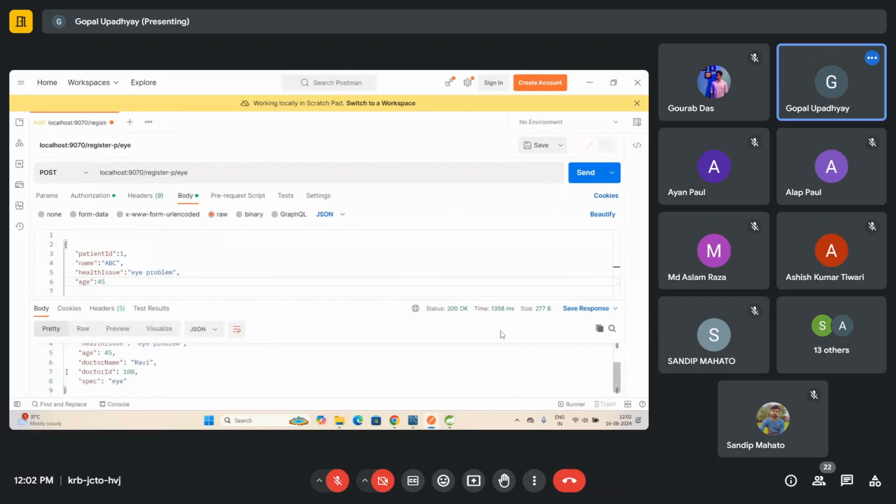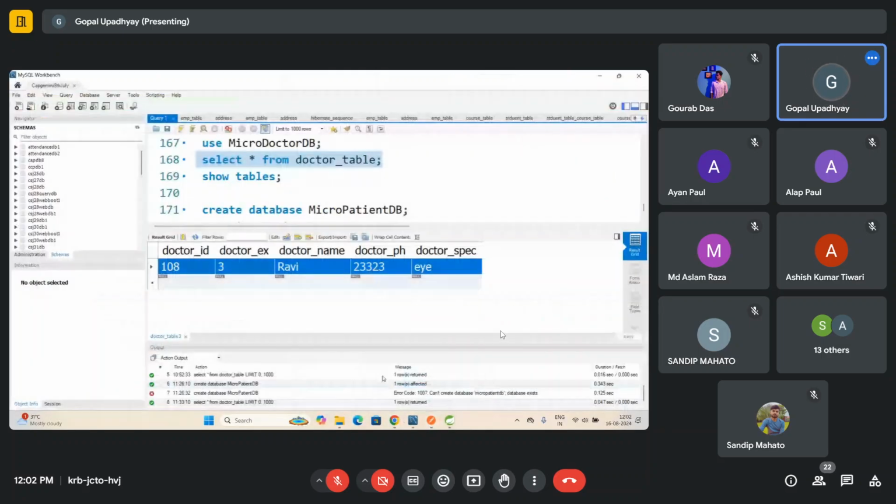assigned also. You can see doctor name Ravi, doctor ID 108, specialization is eye. So this information I have fetched from the different microservices. So I have called different microservice from my current microservice, right? And you can see here, you are able to get all the details of the patient also.